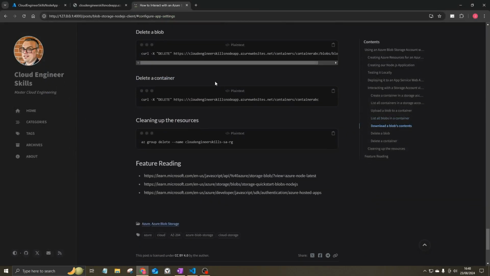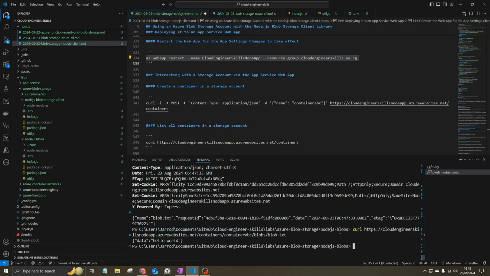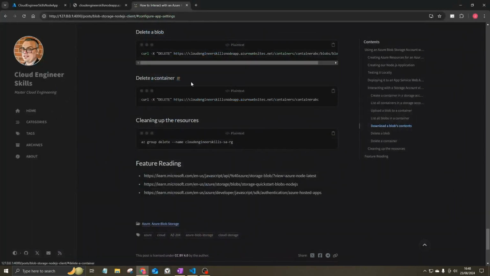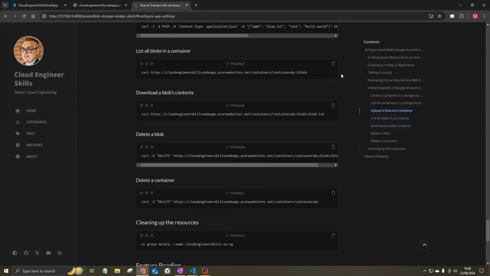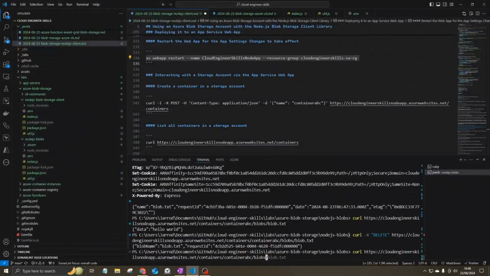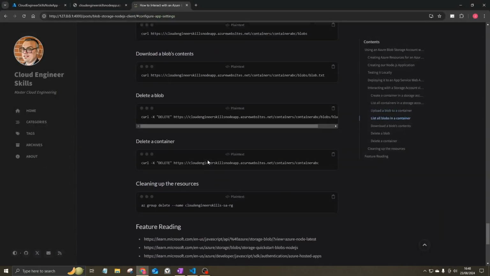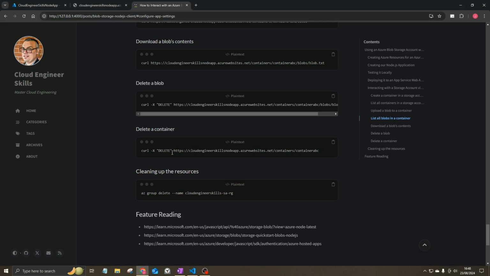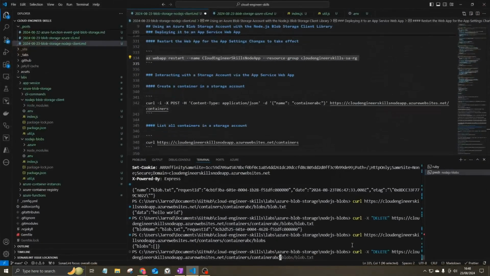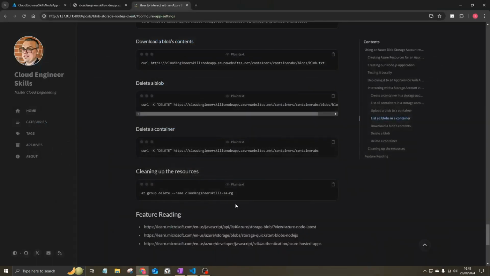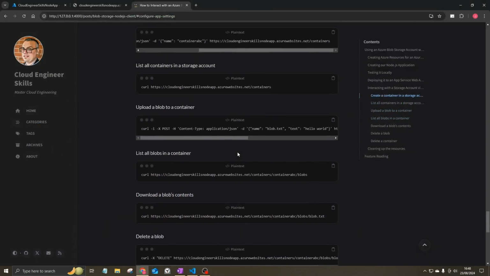Next, we'll delete this blob out of the container. This will be achieved by using a DELETE HTTP request. Okay, then we can verify it's been deleted by listing the blobs within that container again. So we have no blobs now. And now we'll delete this container with another HTTP DELETE request. Okay, we've got a request ID there, so that indicates that it's been successful. If we list all the containers in that storage account now, we should have an empty array.